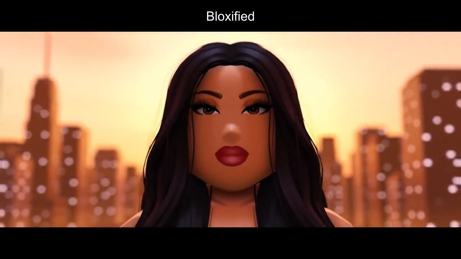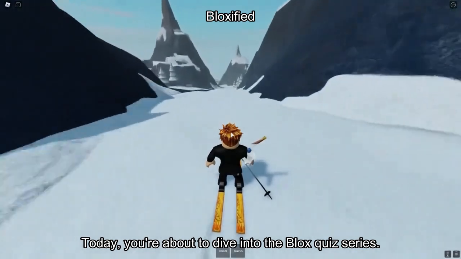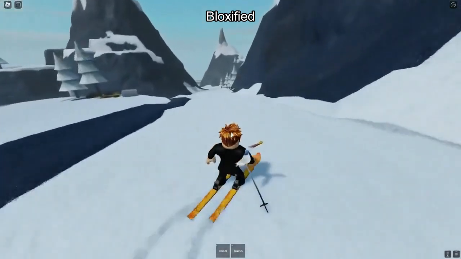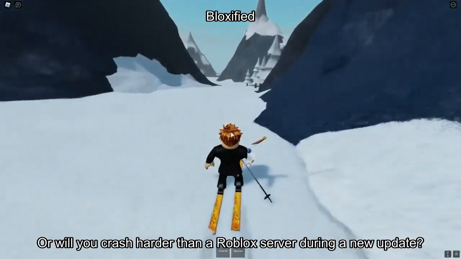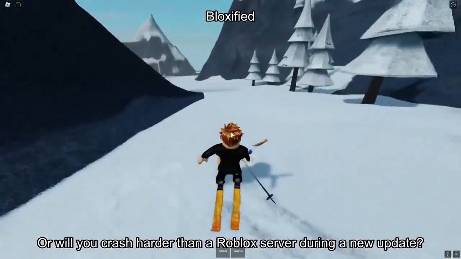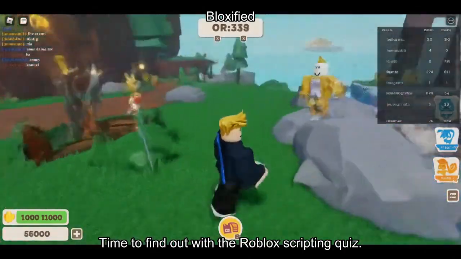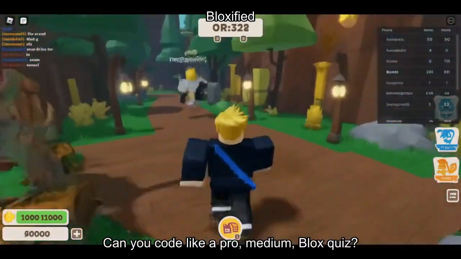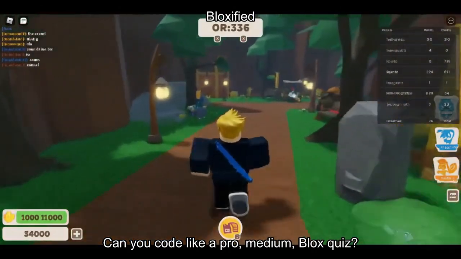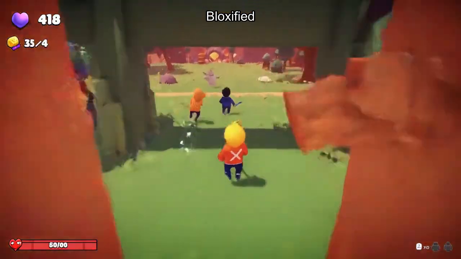Obby means. Today, you're about to dive into the Blox Quiz series. Can you code like a pro? Or will you crash harder than a Roblox server during a new update? Time to find out with the Roblox Scripting Quiz. Can you code like a pro? Medium, Blox Quiz, test your Lua skills.